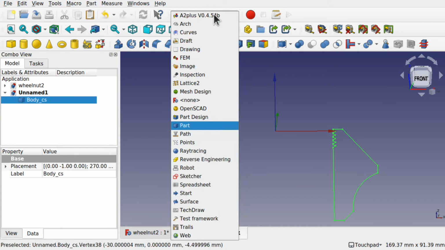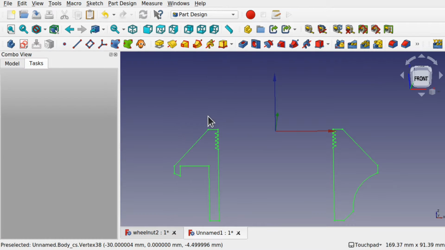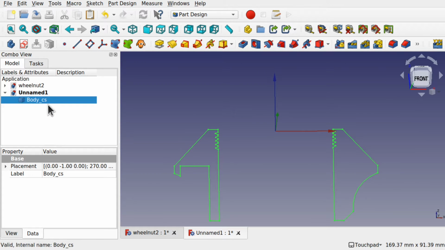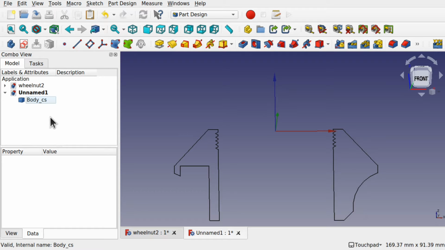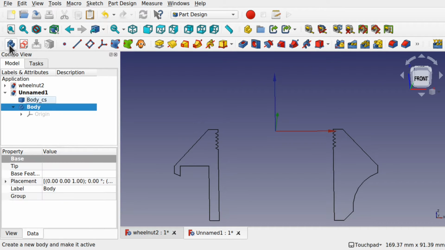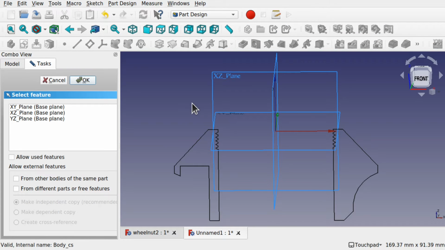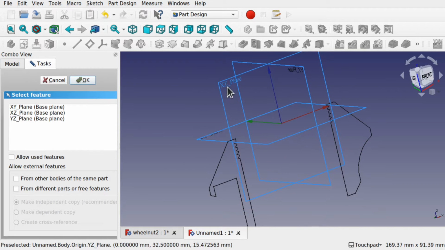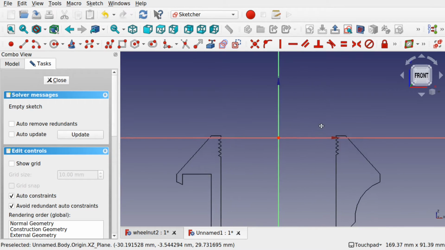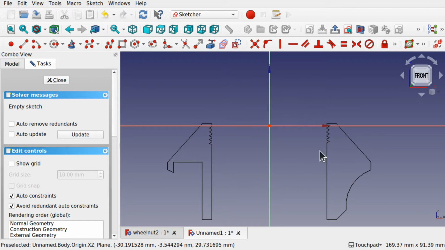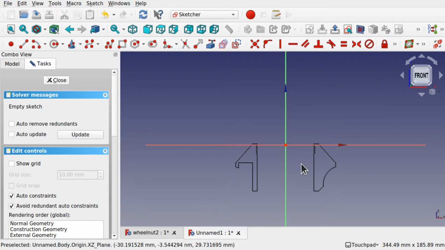Let's come over to the Part Design, and we'll create a new body and a new sketch in here. So make sure nothing's selected, and create new body and a new sketch. We want it along the ZX plane. As you can see, we have the XZ plane here. Select it and hit OK.